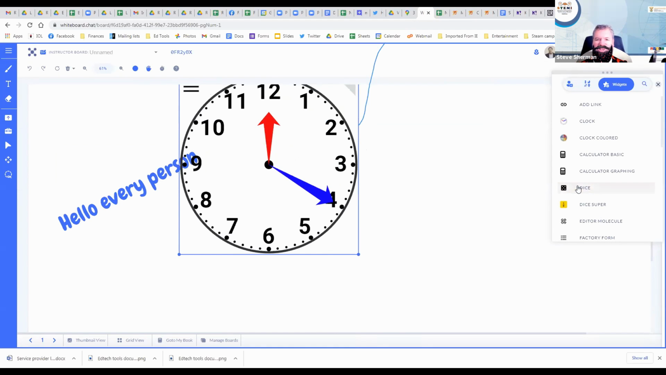You've got dice if you are dealing with probability. How many dice do we want? Let's put 3 dice in. Let's click over here and roll. And all 3 will roll. And you can do things on probability, etc. So that is whiteboard.chat.